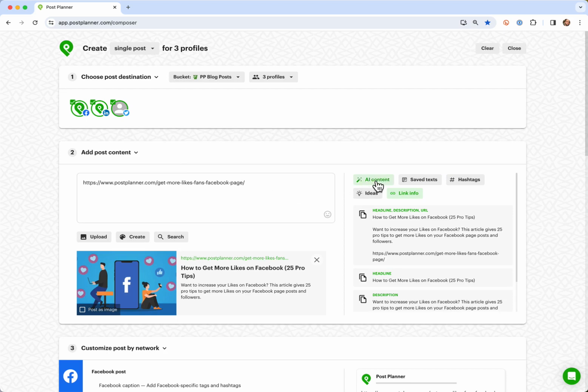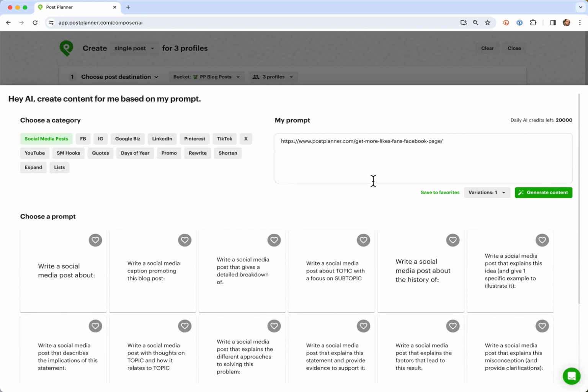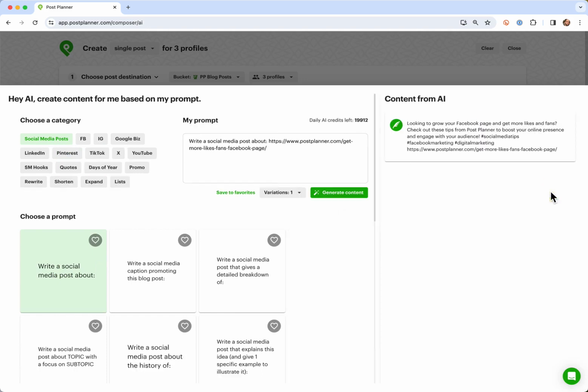So I'm going to click AI content, and I'll choose this. Here you can choose a category. There's all kinds of categories that give you prompts that you can use to generate content. I'm going to start with just social media posts. This first one looks pretty good. Write a social media post about this link. Okay, simple as that. I click generate content. Okay, cool. It's written my caption for me.